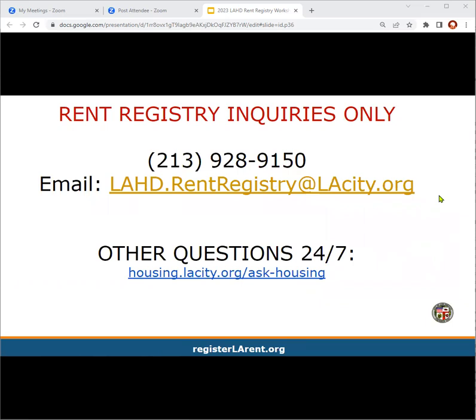For questions about the rent registry form, you can call us or email us to the number indicated on your screen right now. That number is area code 213-928-9150. That number again is 213-928-9150. Or you can email lahd.rentregistry@lacity.org and make sure you indicate the property APN number. For other questions, you can also use our Ask Housing form at the location indicated on your screen.